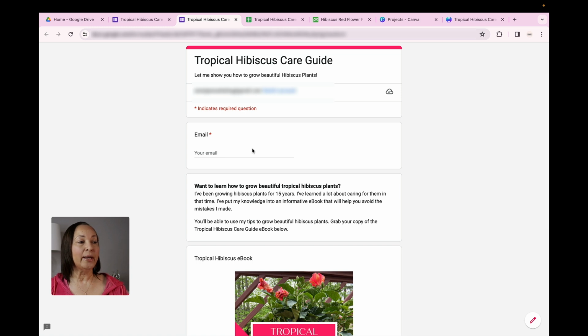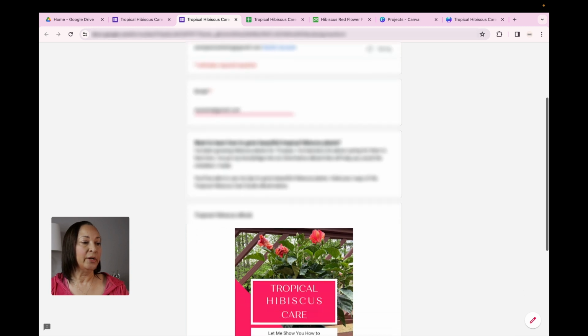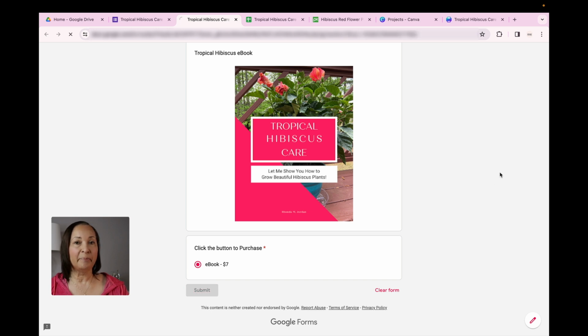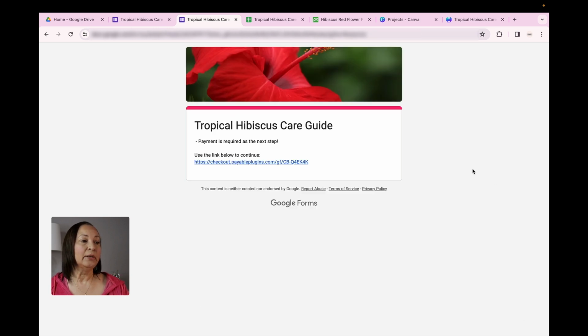So I'm going to go ahead and put in an email address here. So I'll just say my name at gmail.com. Then I'm going to scroll to the bottom. I'm going to click on where it says ebook, and then I'm going to click submit. Now, once I click submit, it's going to take me to the next page, and it's going to point out payment is required at the next step. Click the link below to continue.